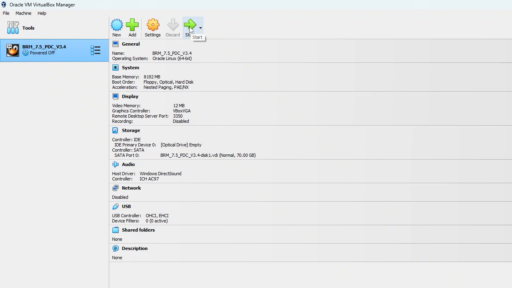Then we'll boot this VM, because it contains BRM version 7.5 as well as PDC, and the database, everything pre-installed. You don't need to install anything from scratch. What you need to do is just write some programs and learn things a little bit practically. That's it. So let's start the VM, and the VM is booting.